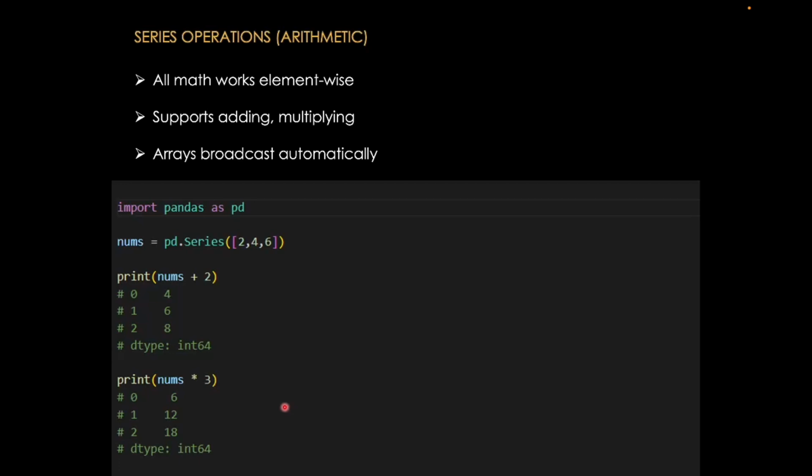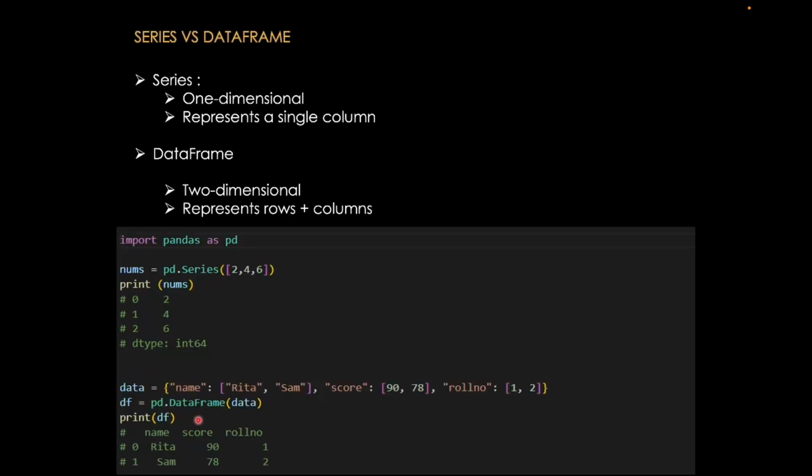We can perform different arithmetic operations on this series. Let's say we define a series and we say plus 2. So 2 will be added to each element. 2 will become 4, 4, 6, 6, 8. Similarly, if we multiply, then 2 into 3 is 6, 4 into 3 is 12, and so on.